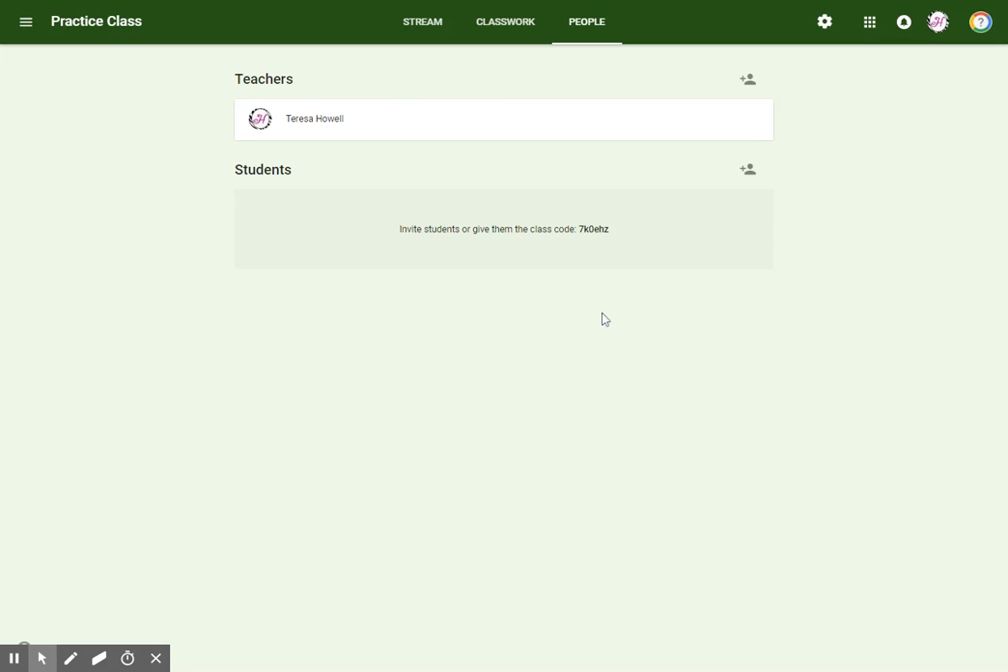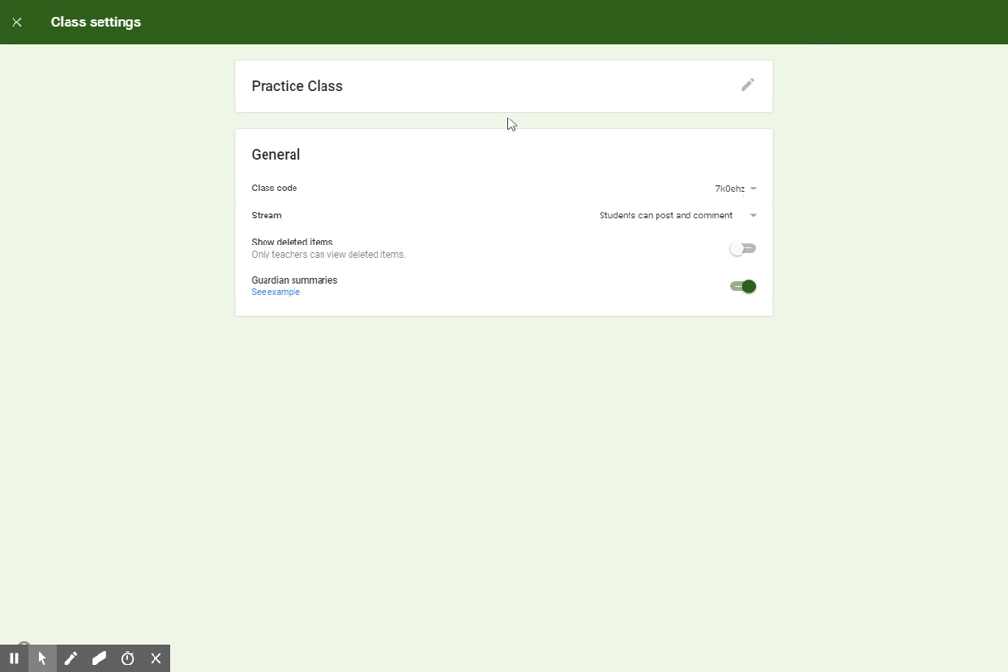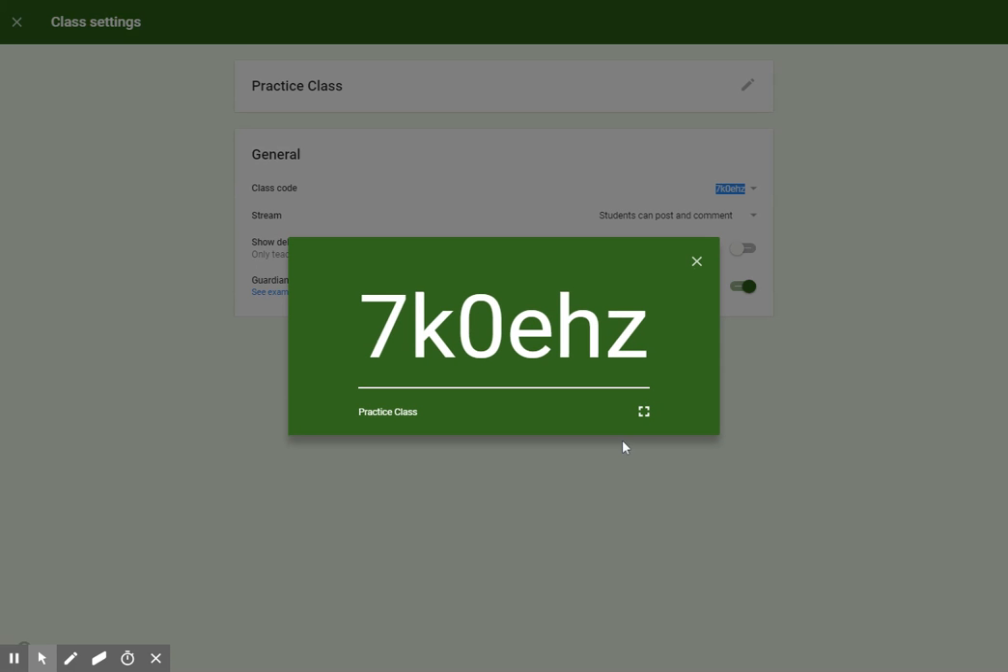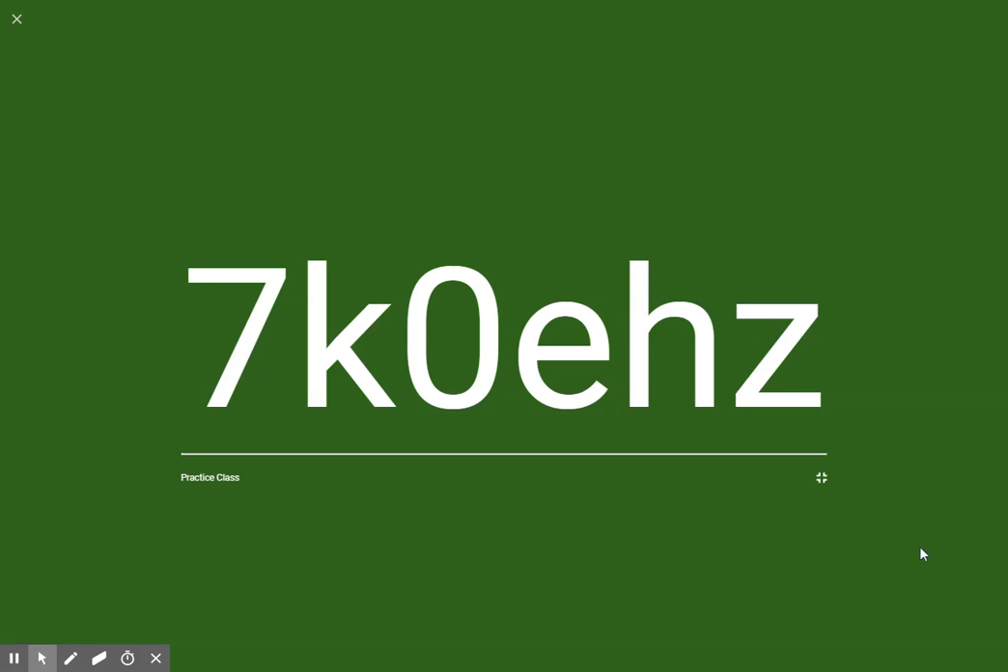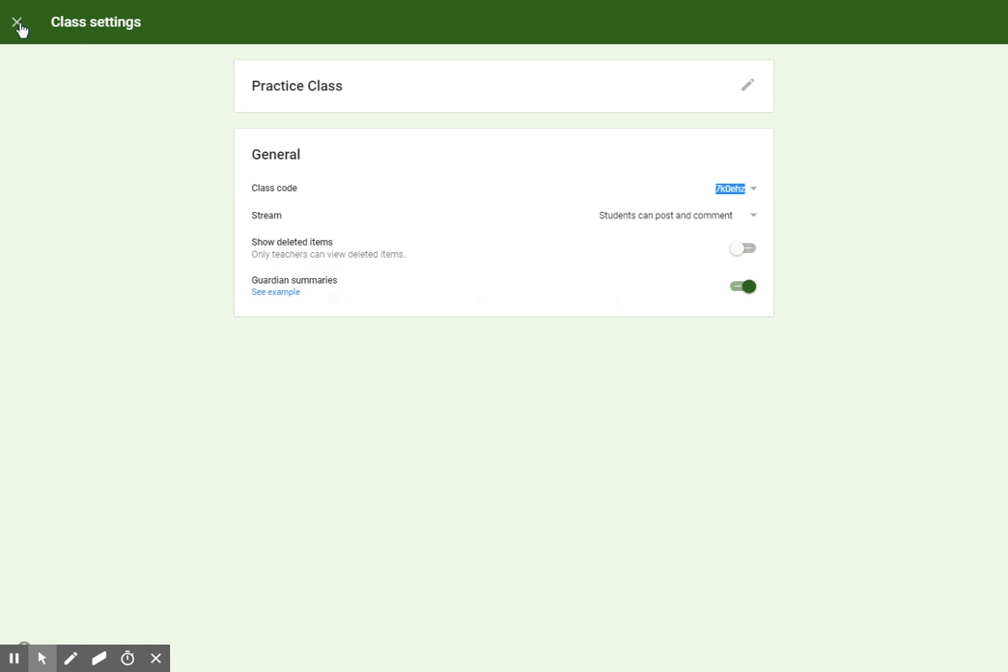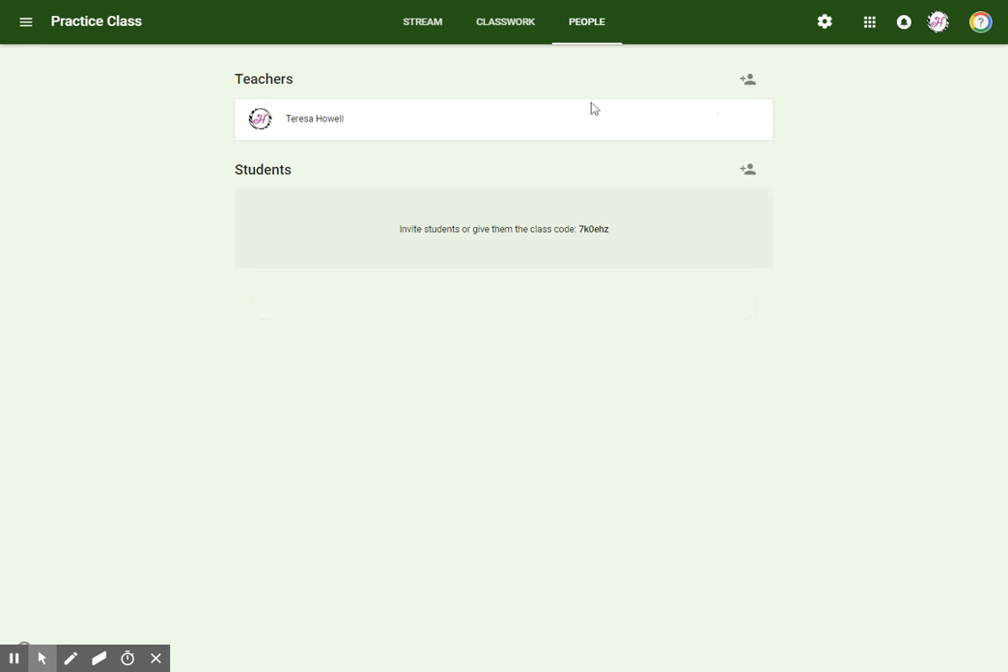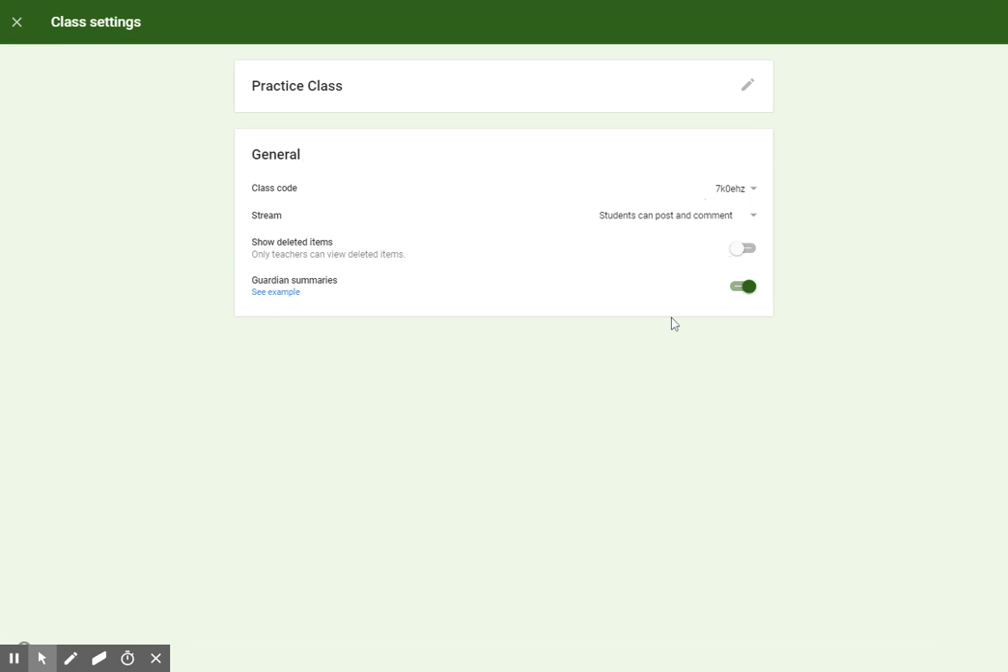It's still here. You just have to know where to find it. If you come up to the top of your screen to your little settings gear and click that, then you have the class code right here, and you click the drop down and you can display that. And then, of course, you can maximize it so it takes up your entire screen. So it's still there, it's just in a different place. So I'm going to exit out of that, and then on the upper left-hand corner, exit out of the classroom settings. Oh, and also, let me go back to that real quick.